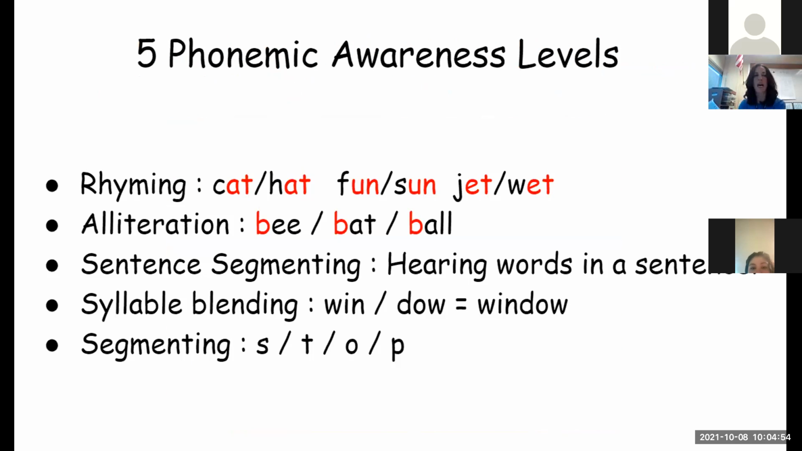So just as a review from last time, there are 5 phonemic awareness levels that you can practice at home with your students. The first one is rhyming. So like cat and hat, they both say at. Fun, sun, they both say un. Jet, wet, they both say et. It's where 2 words have a similar ending sound. So it's the vowel and ending sound that are the same.